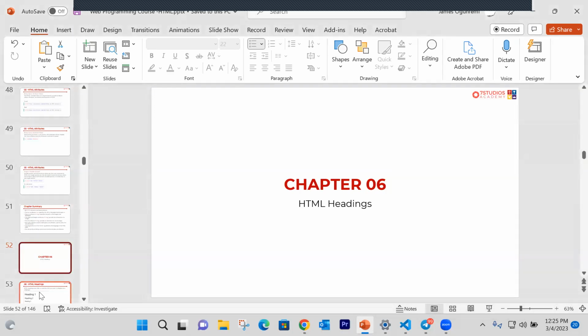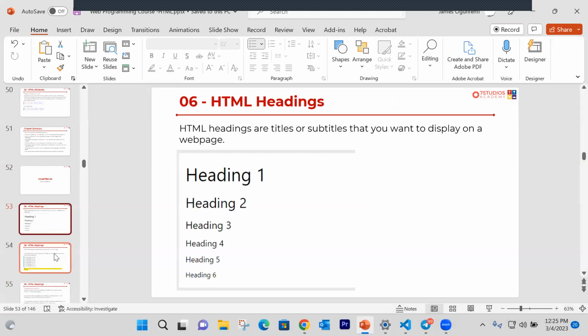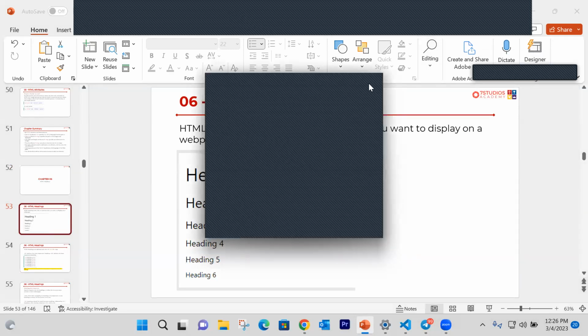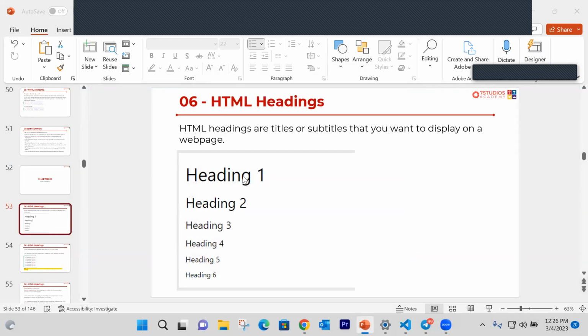So let's go ahead with our headings. Remember, we've looked at headings before now. We've looked at H1, and I also showed us H2, H3, 4, 5, and 6, what they look like. And that's exactly what we are seeing here right now. So headings are titles or subtitles that you want to display on your web page, which means they can be used as titles or subtitles of things you want to display, depending on what you want to display on the page.